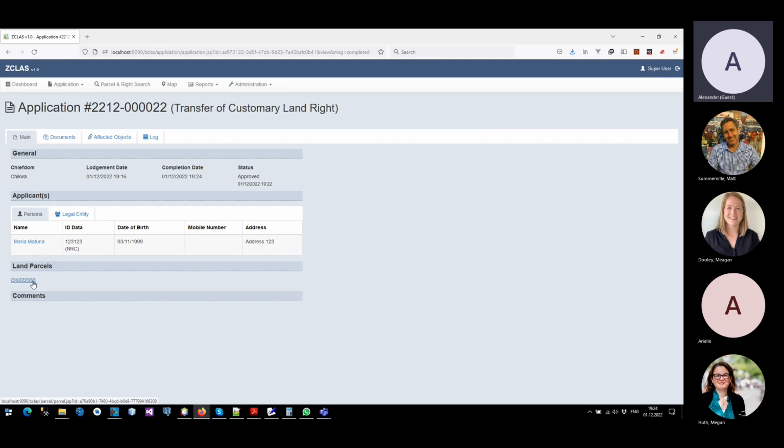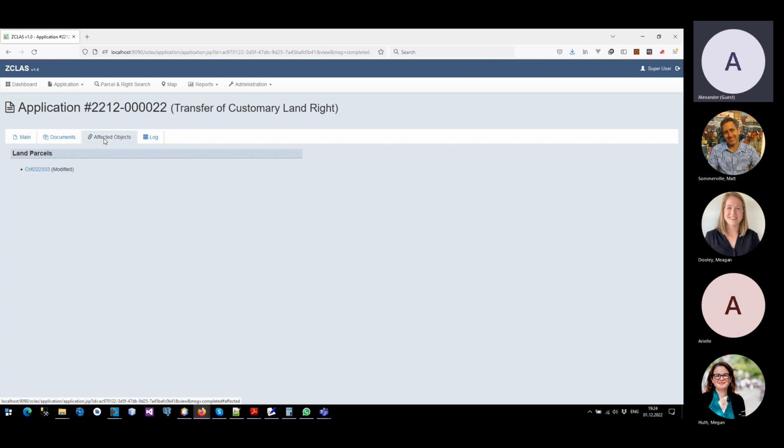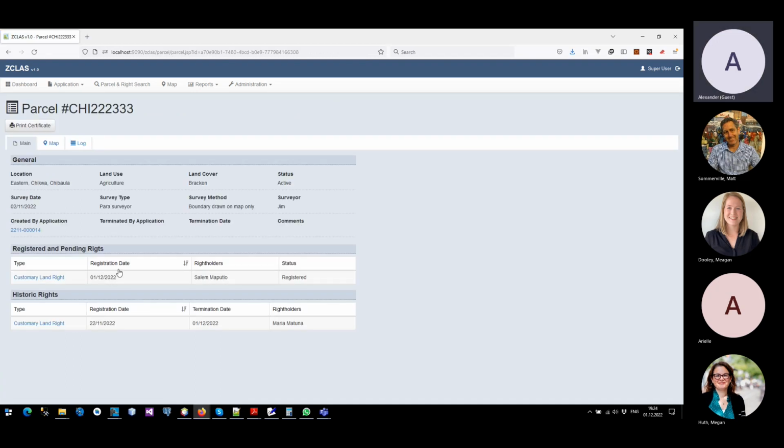You can either click on the land parcel from here, or you can also check in this tab. It is basically referring to the same parcel, saying that it was modified. So if I open it, now you see we've got two tables populated. One is registered and one is historic. So Maria is now in the history, and this new person now has registered status. So this is how you can easily track the history of your rights.